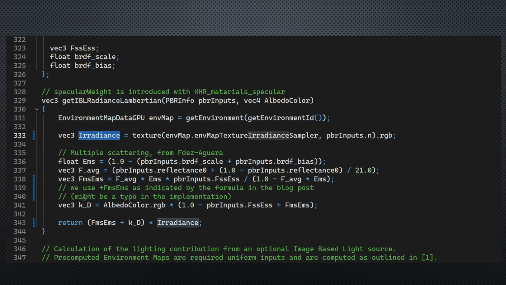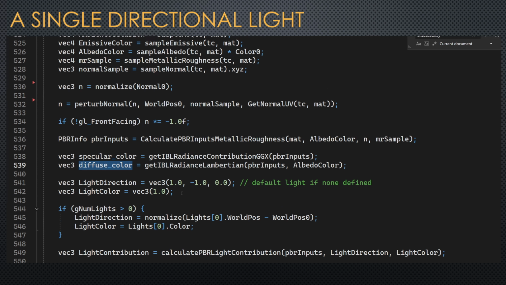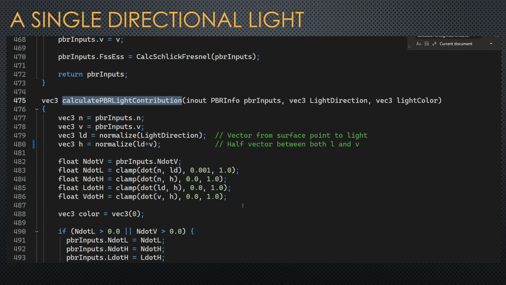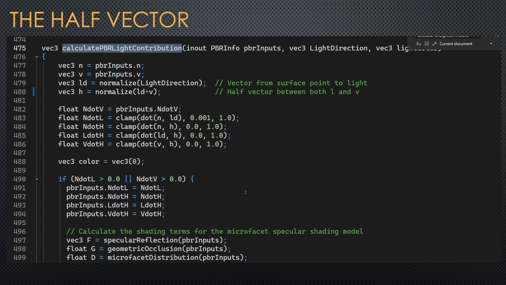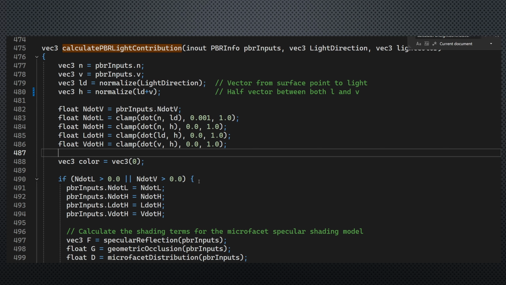At this point, we have the diffuse and specular terms that are the result of the environment, basically an ambient light source. We are now going to calculate the effect of a single directional light. This is the job of the following function. We start by calculating the halfway vector between the view vector and the light vector. This is the same vector used in the Blinn-Phong reflection model. Next, we calculate a set of dot products between the normal, light vector, view vector, and the halfway vector. These will be used throughout this function.